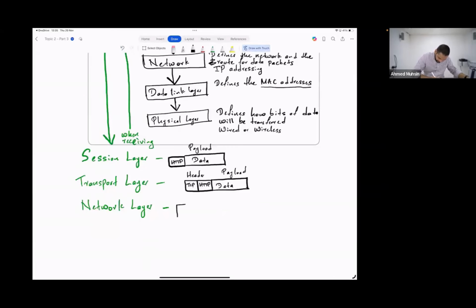In the network layer, we have the IP address. Next to that, we will have our transport layer protocol. Next to that, we will have our application layer protocol. And then we will have our payload data. So this entire area will be our header, and this is our payload.